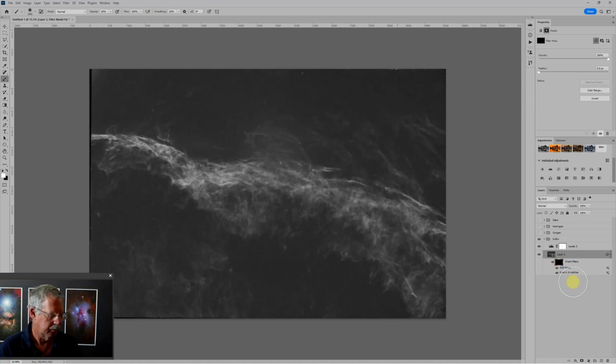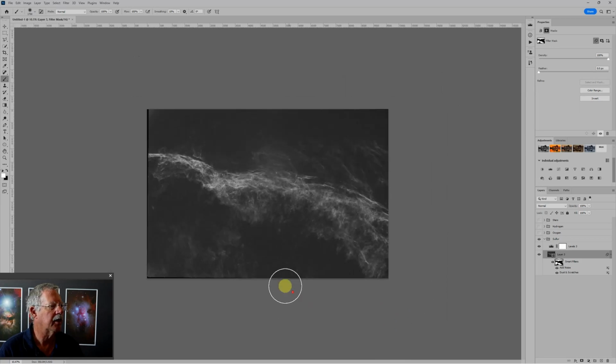And so we've inverted the mask. 100% opacity with white. We'll paint back in the dust and scratches. And there we have a fairly cleaned up image.